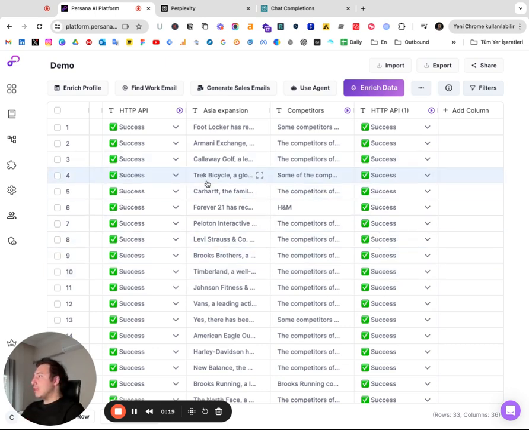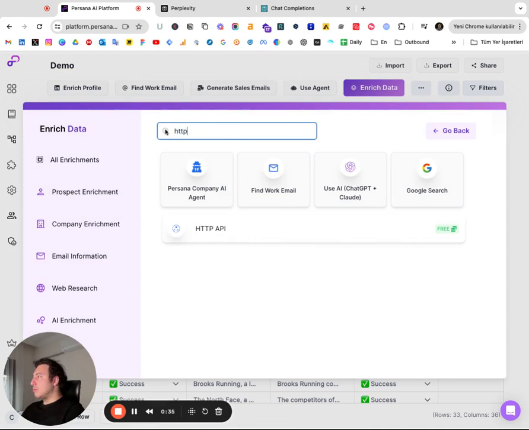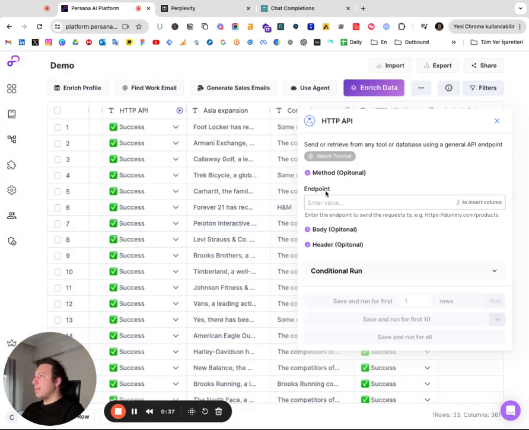So you can see an example table on the screen. And I want to mention that every API will require different setups. Let me briefly explain some words about HTTP. So I'm going to click on enrich data, type in HTTP, and yep, here it is.